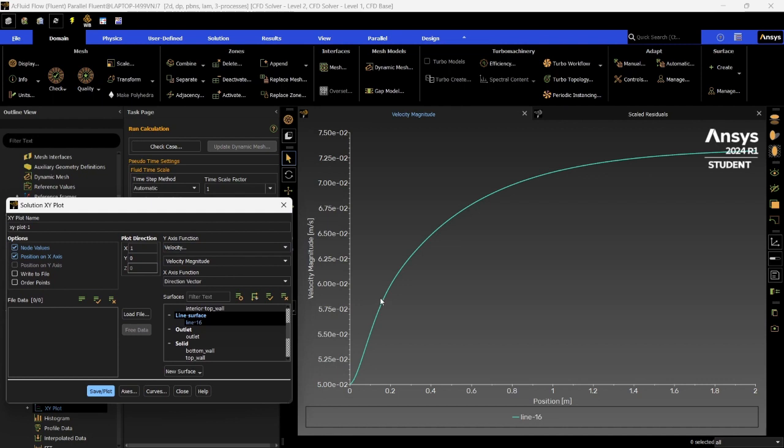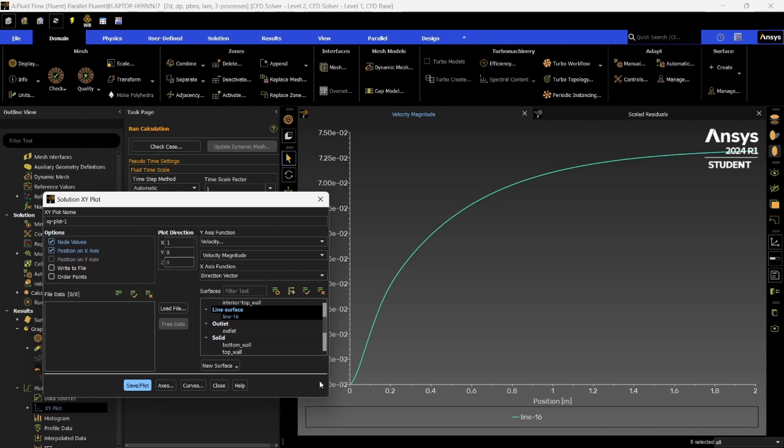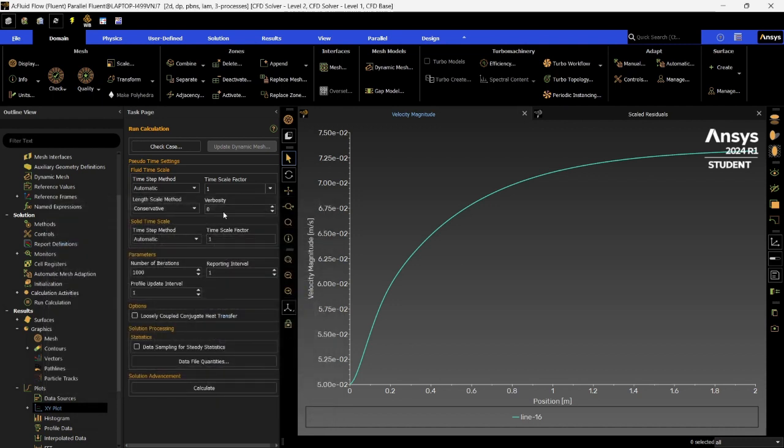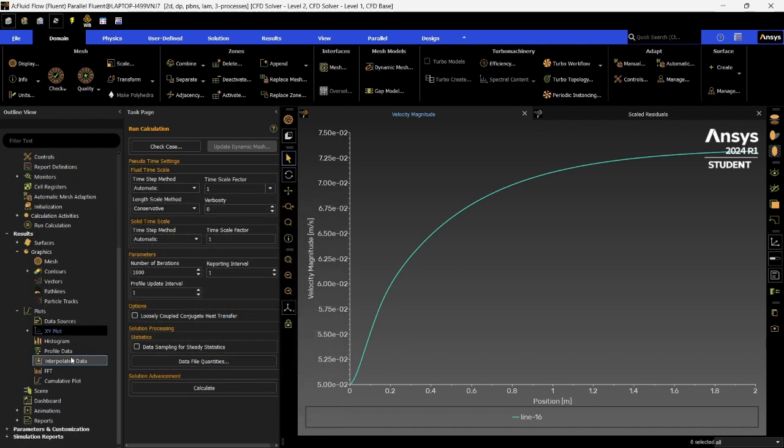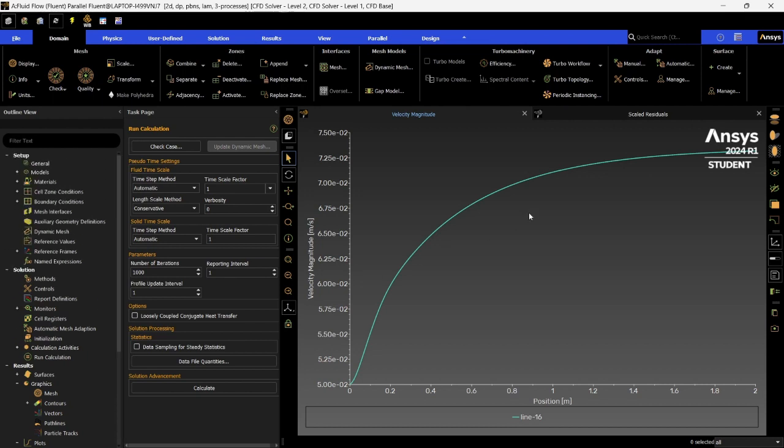Similarly, the velocity also. The velocity part at the inlet. Okay, so this is the velocity variation with the flow. So that's all for this video.